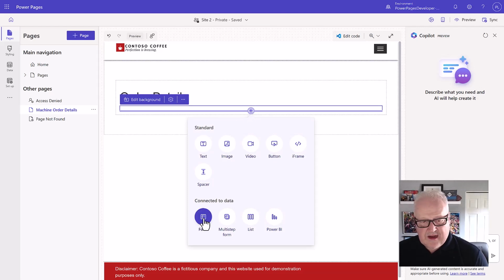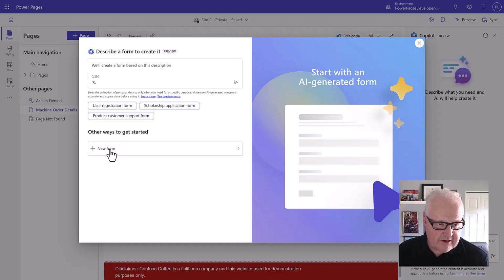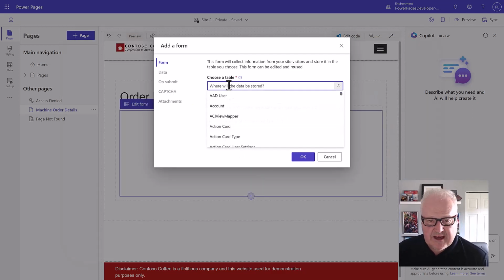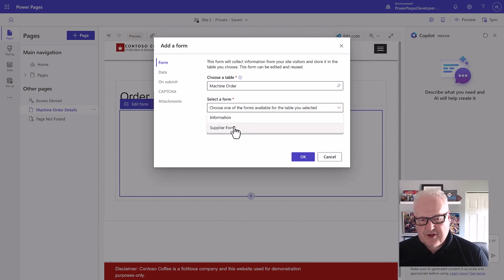Now, depending on where you are, you're going to see the Copilot come up with this. We're not going to use the Copilot today because we already have the table created. We know what our form is, already created in the data workspace. So we can start with that instead. I'm going to choose a new form here instead, scrolling down, and this is the table I'm going to use, machine orders, and then the form, we're going to choose that supplier form.